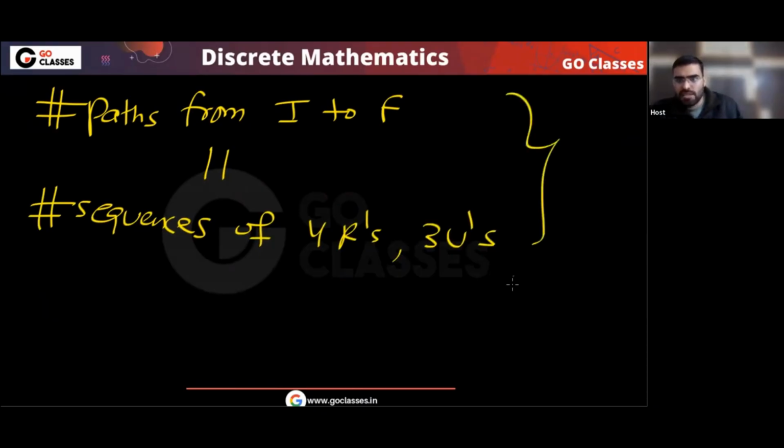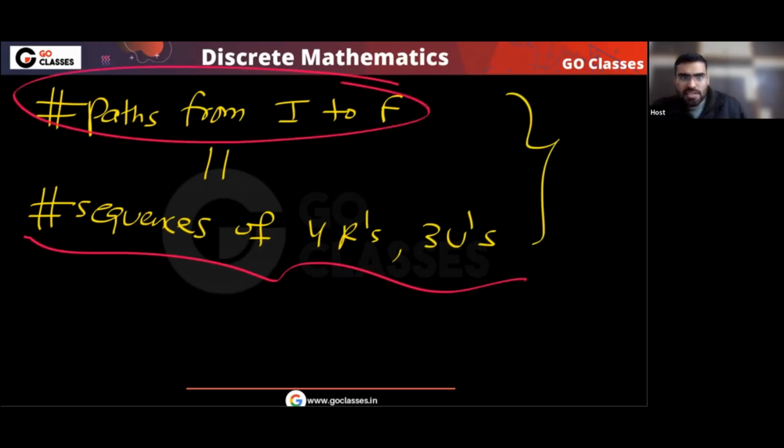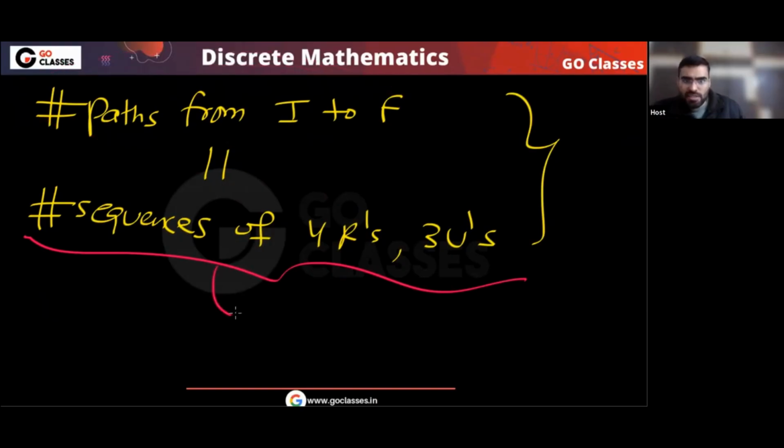Okay, so that's it. This we can very easily calculate. Actually, this is our target. The question is asking this. Now, to find this, we can very easily calculate this. And what is this? Can anyone tell me? 4 R's 3 U's. So this is 7 factorial divided by 4 factorial 3 factorial. How many sequences are there in which you have 4 R's and 3 U's?